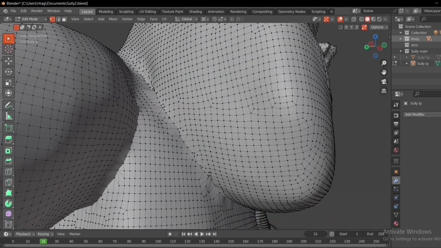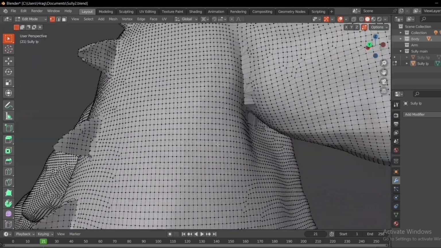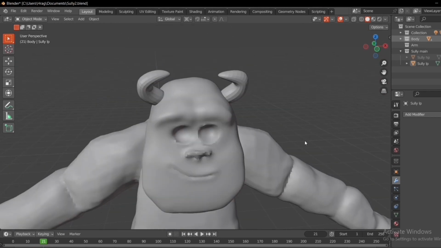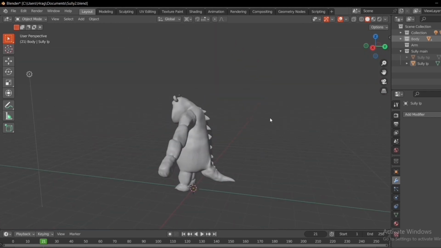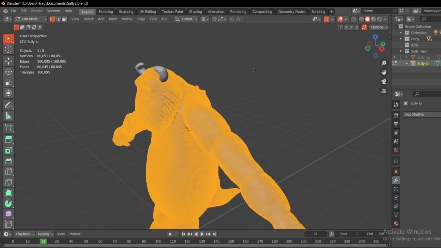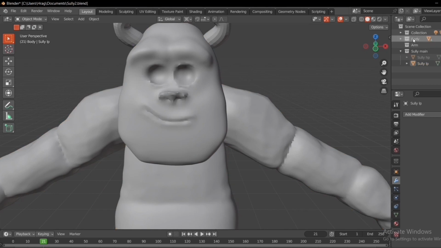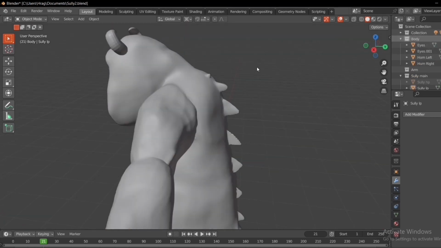After the retopology phase, our character looks much cleaner and the number of faces has been reduced. So let's see how much it reduced. Almost 80,000 faces. Still not a good result, but it will work just fine for our game.